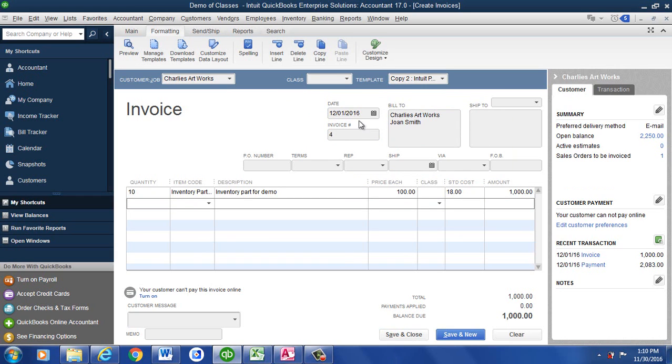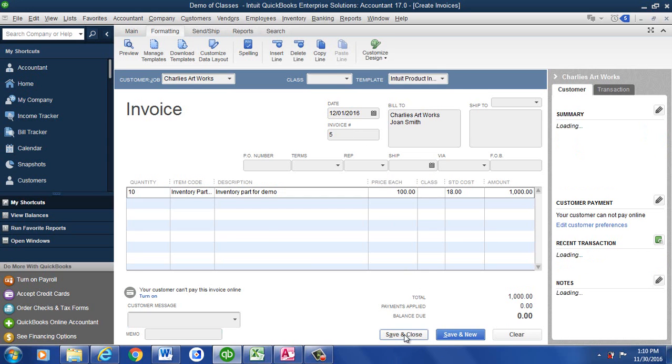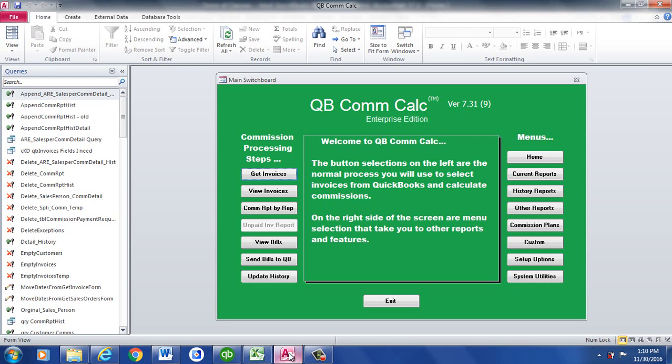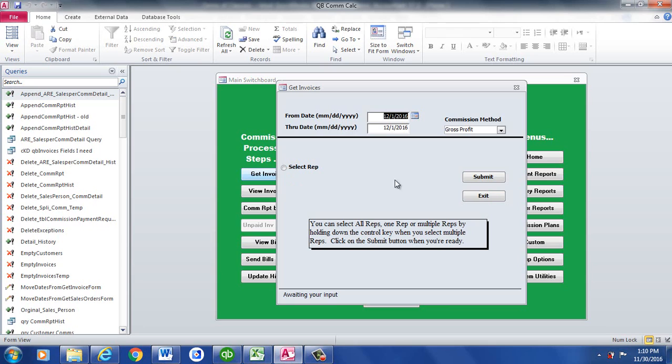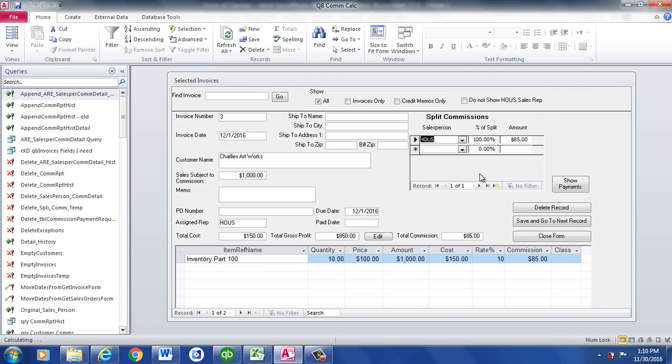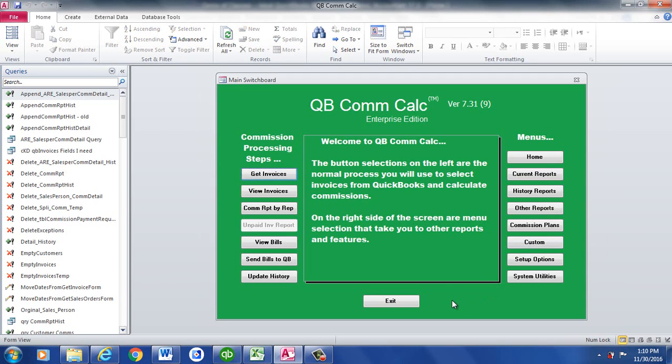So let's close this, and let's pull it again. That's the first one that we looked at, and now this is the one that we overrode, and as you can see, it's $18. So anyway, that's just an example.